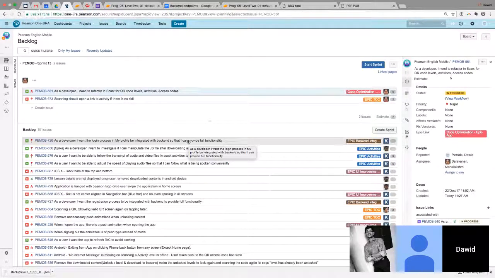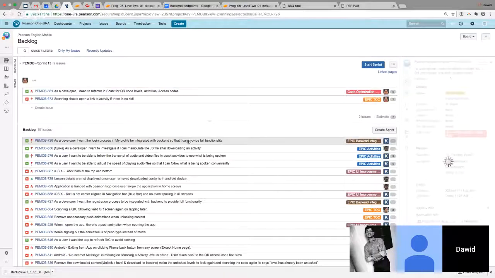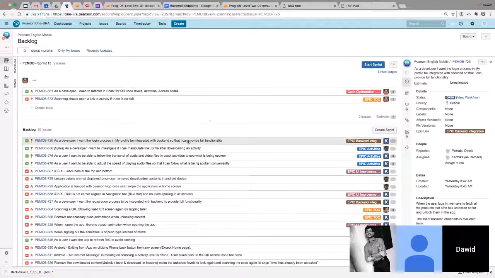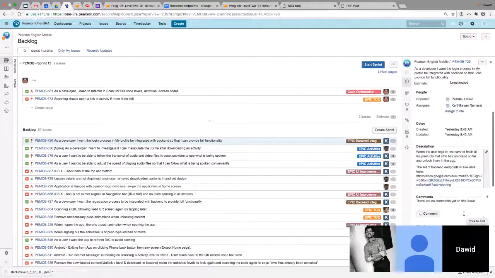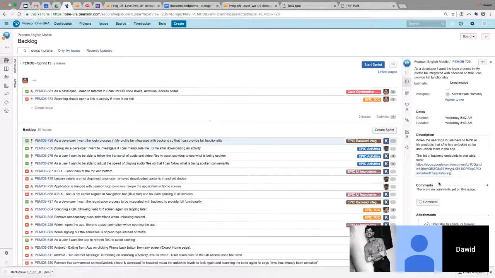All right. Now we have 7 to 6. As a developer, I want the login process in my profile to be integrated with the backend so that I can provide full functionality. So when the user logs in, we have to fetch all the products that he or she has unlocked so far and unlock them in the app. The endpoint is probably the same as we use for scanning.